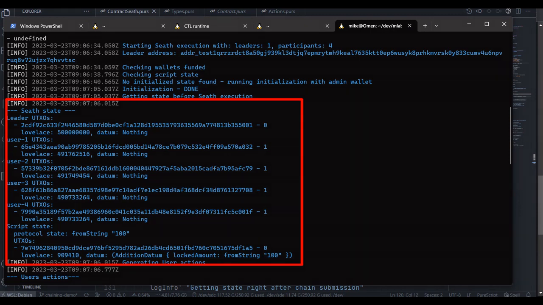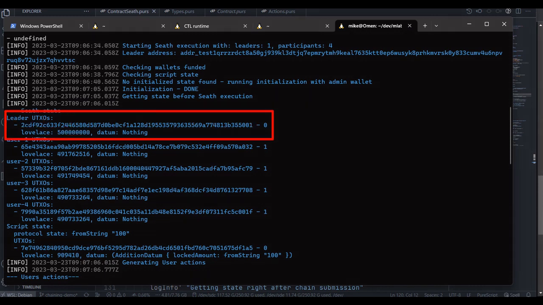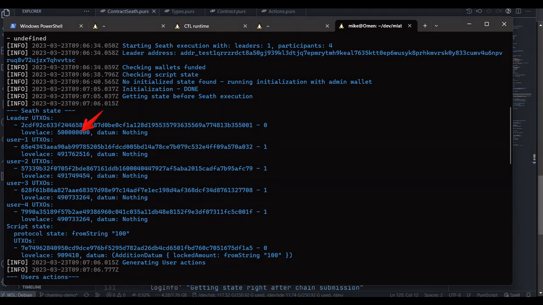So here we see the leader and all wallets that are participating in Seath execution were initially funded with 500 ADA, but I already used this wallet several times to run simulation, but the layout was the same every time, and so you can see that the leader still has 500 ADA because the leader does not pay anything for submitting transactions.